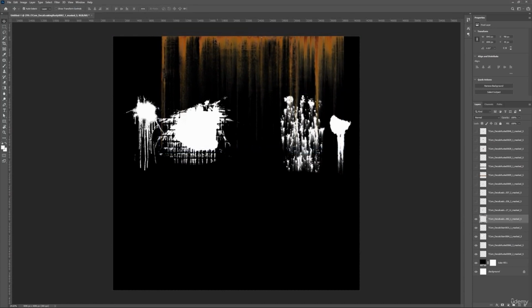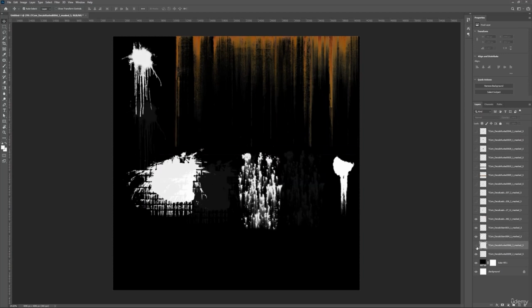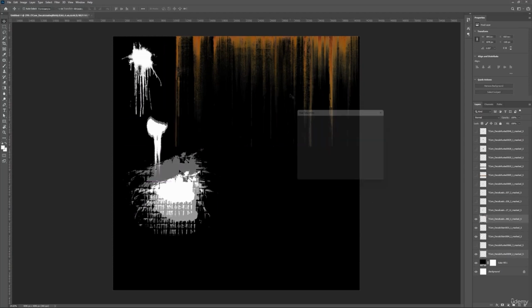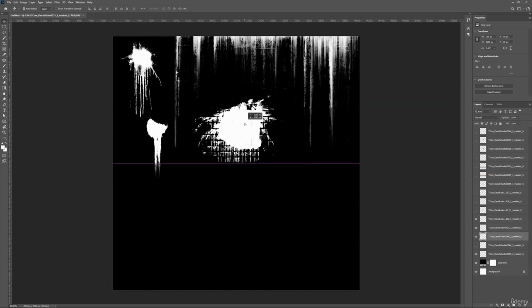It will be easier for us in Substance to work with them. Okay, now let's set them accordingly. Let me hide this for a moment. I'm not liking that. All right, let me control the saturation. Now the levels. These rust are mostly important.